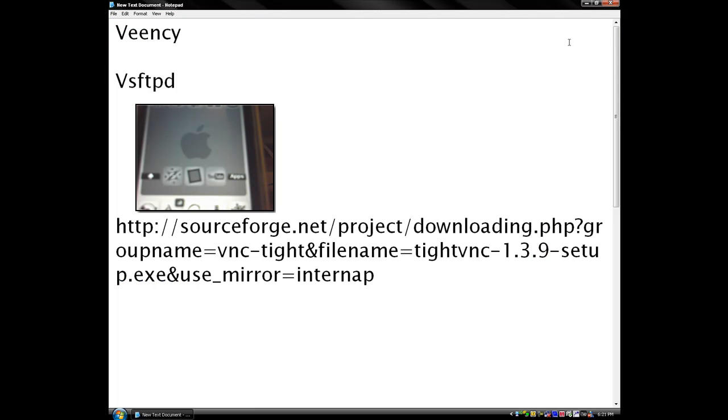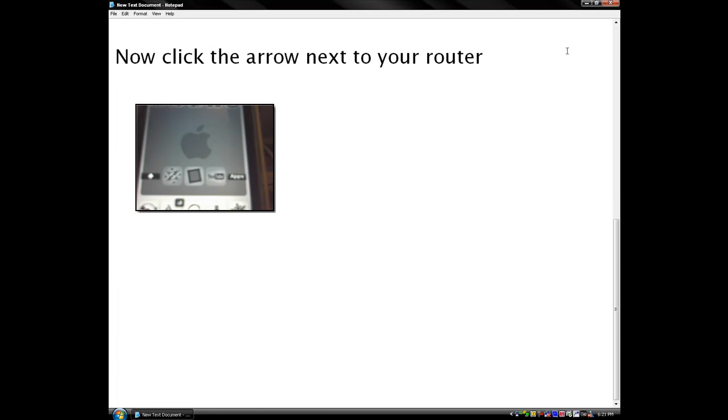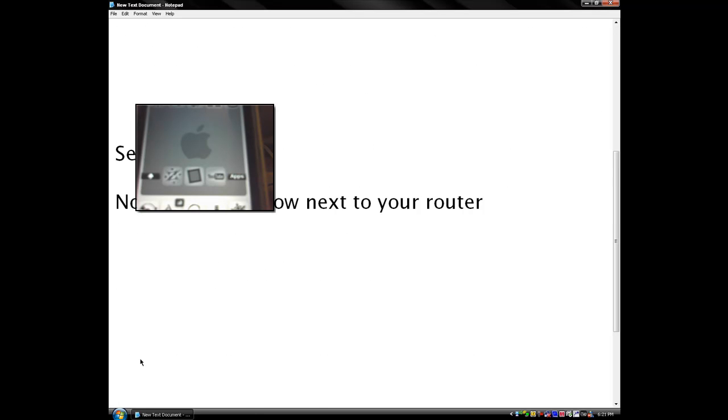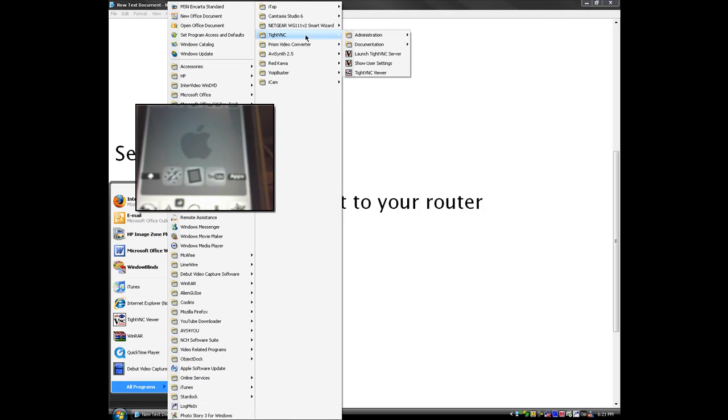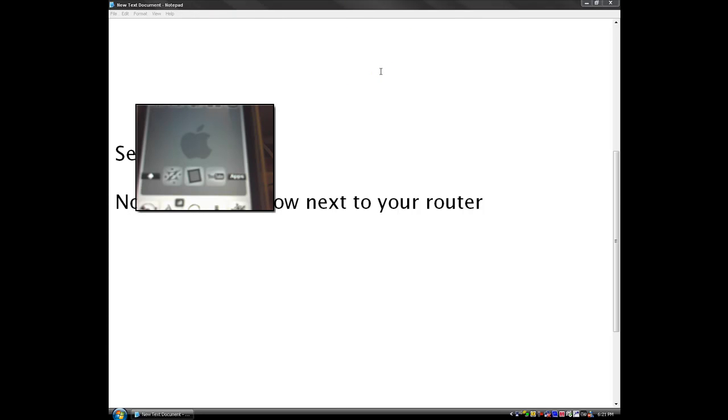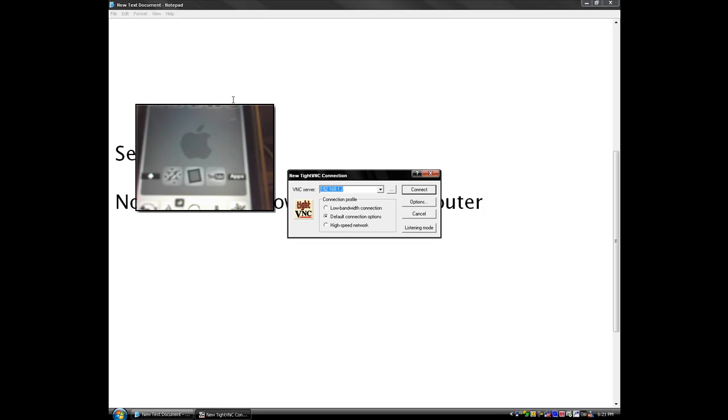And so when you're done with that and you've installed it, you have to go to your programs, go to TightVNC, and there should be a thing called TightVNC Viewer. Go ahead and just click on that. Now a little box should appear, and it's going to ask for your VNC server. There might be a number already in there. It might be right, but most likely it won't be.